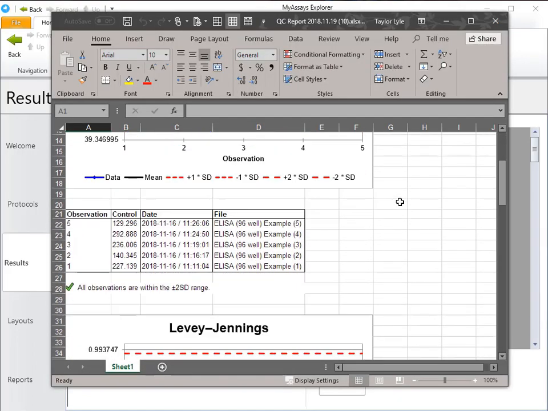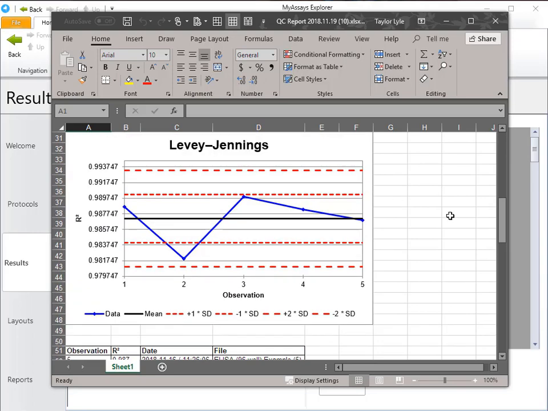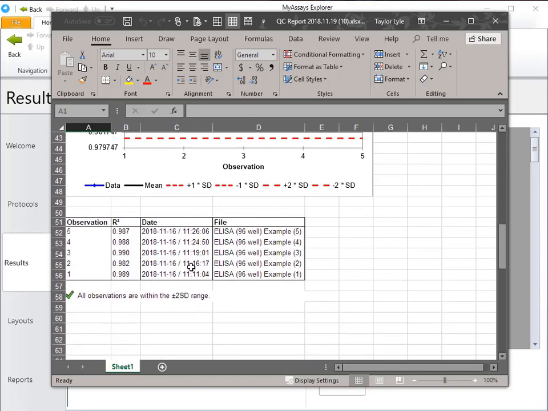Now you can see the addition of another chart to the QC report, showing our second observation, which reports the R-squared appearing directly below the first. Again, you can see the table and a message regarding whether or not the observations meet the criteria.